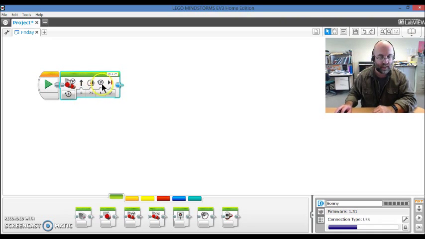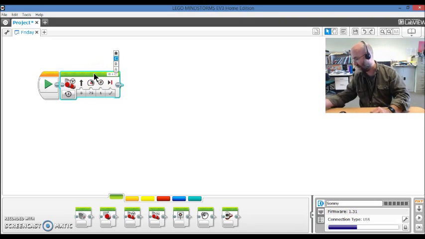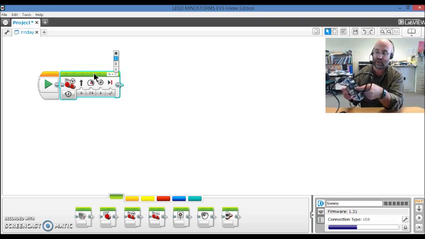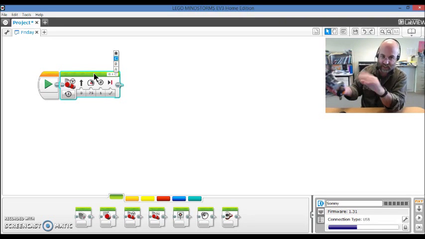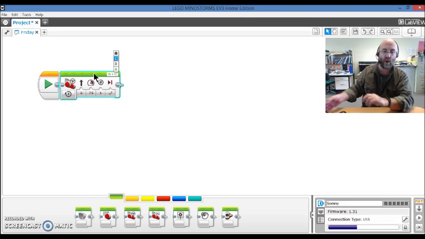Now that tells me that it's on B and C. Let's just have a quick look at my robot. He's on A and B. So in actual fact, the simplest thing for me to do is to rewire my robot. I could change the code, but given that it's expecting B and C, I'm just going to use B and C and rewire the robot.